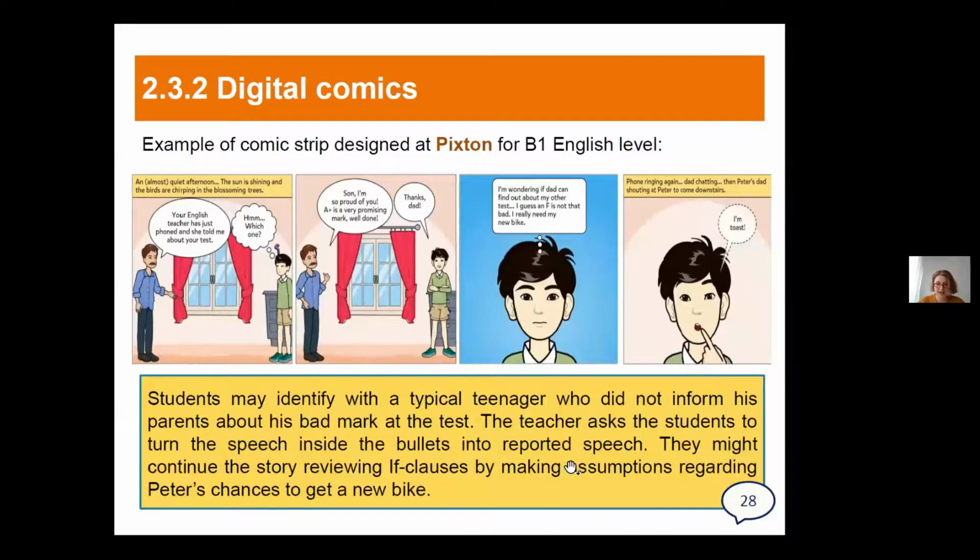And the teacher may ask the students to turn the speech inside the bubbles into reported speech. Okay, so that's an example of activity based on comics. They might continue the story, revealing if clauses by making assumptions regarding Peter's chances to get a new bike, because this is what Peter wants. Okay, I really need my new bike. So students may devise if clauses. Okay, so that's another activity based on comics.